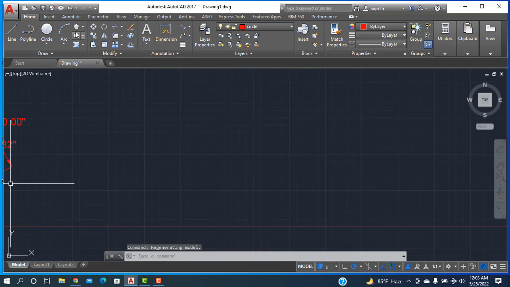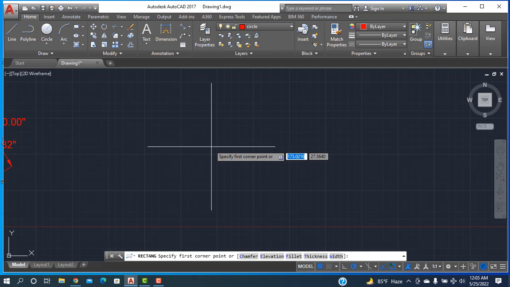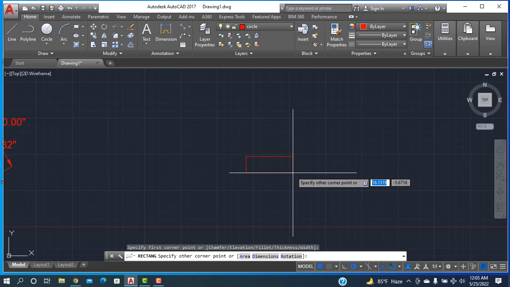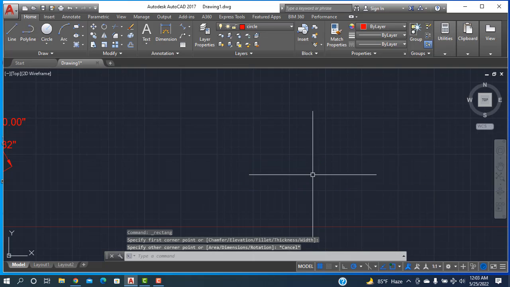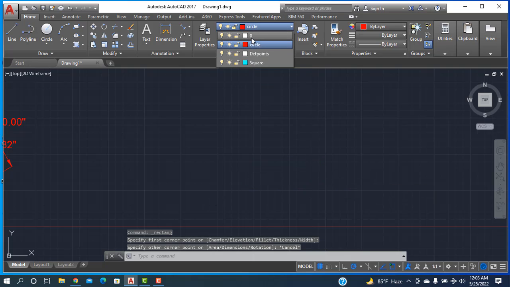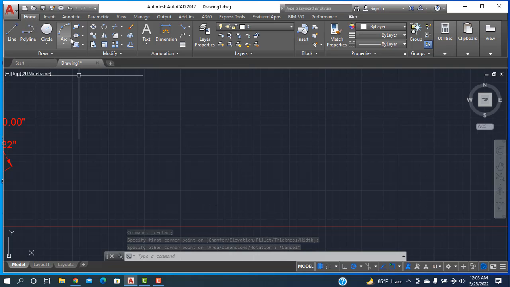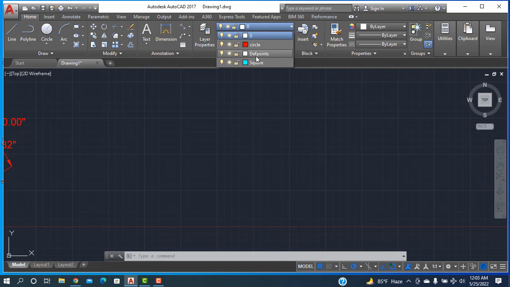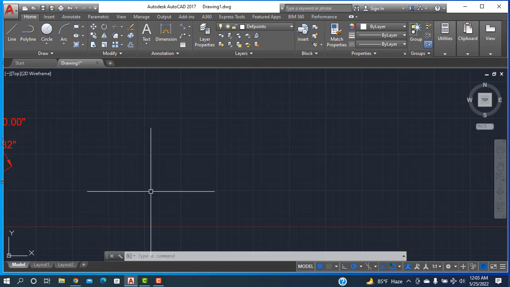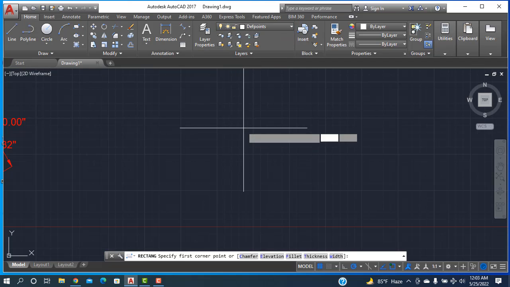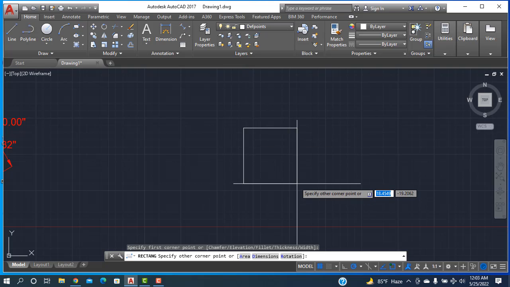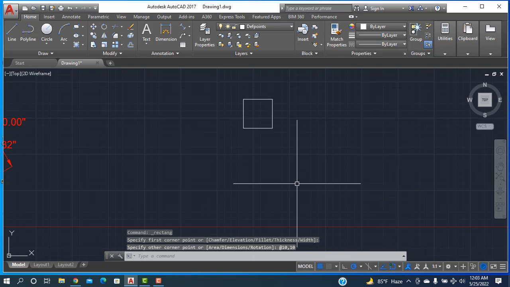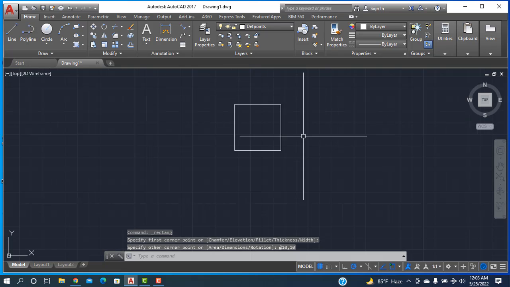At first I'm going here, rectangle is selected, then click here. Before going on, I'm taking this one as the 0, or I can select this one as the start point. Then going here, rectangle is taken, click, and I'm taking 10 by 10, 10 comma 10. See, this one is the square.